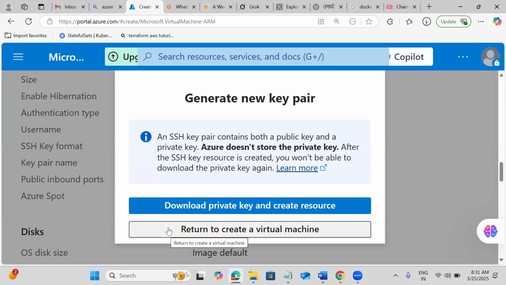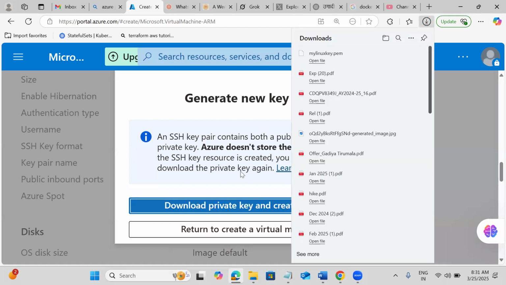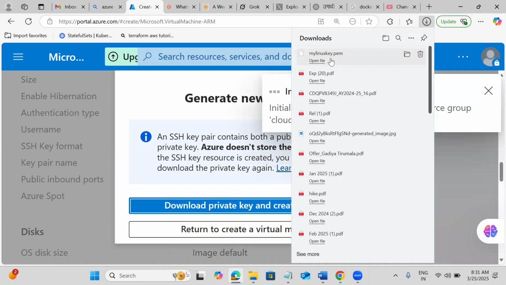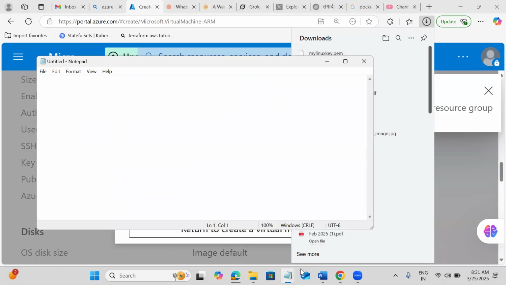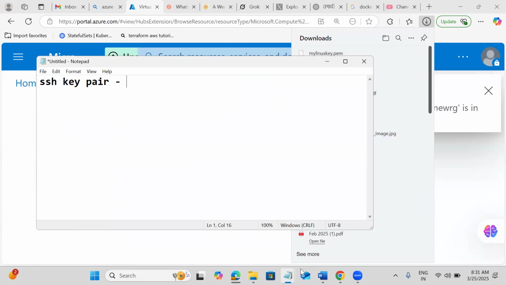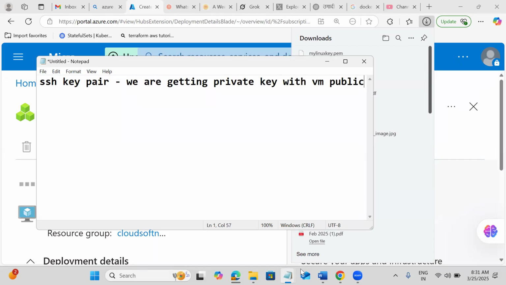We have used the SSH key method. That is the reason a key pair is going to be downloaded for us, which we got in the form of a .pem file. What we got here is an SSH key pair. In the SSH key pair, we get the private key, and the public key resides with the VM. So we have a pair.